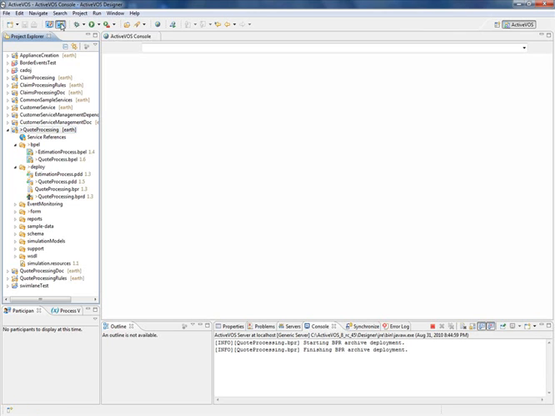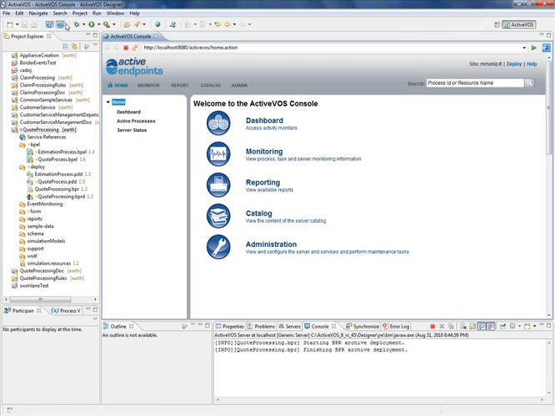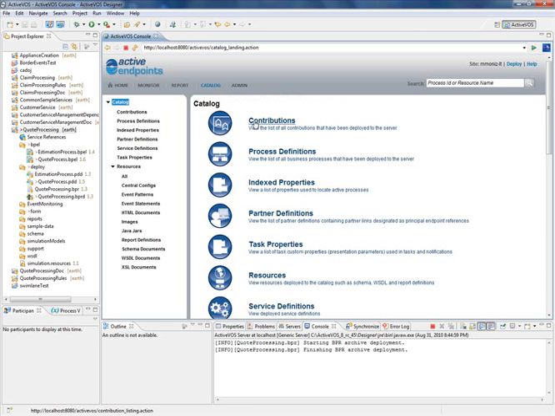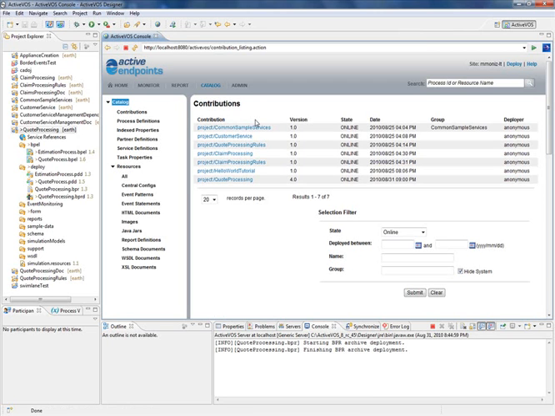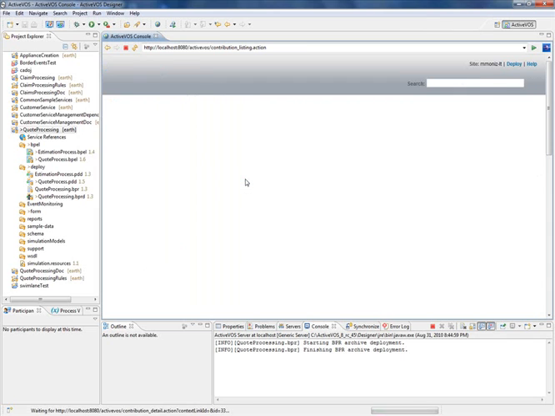As a final check, we can open the ActiveVOS console and check the resource catalog to have a look at all of the deployed processes. The Contributions page displays all of the projects that have been deployed. And when I select a contribution, I get the details of the processes and all of the artifacts that were packaged along with it.